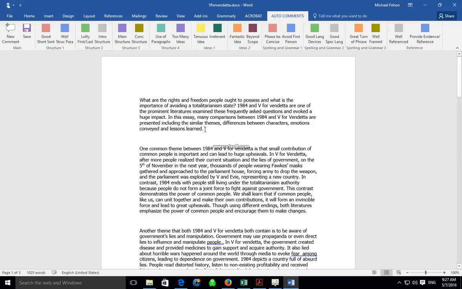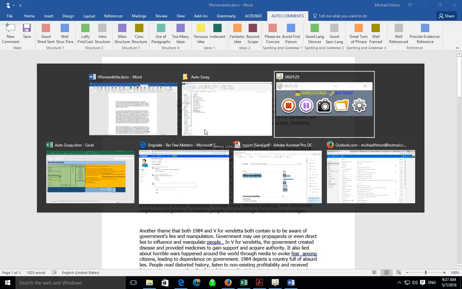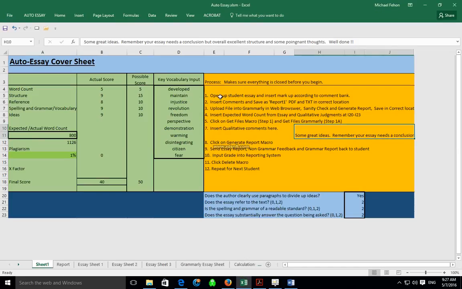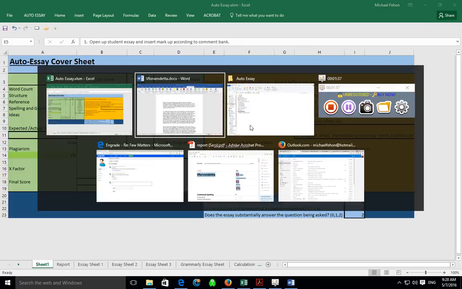So let's go back to the Excel sheet, and it's got the process. So I've got the processes here in the yellow box. Open up student essay and insert markup according to comment bank. So now we're going to go through the essay, have a read of what's going on, just insert some comments.